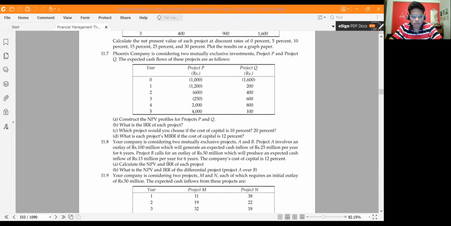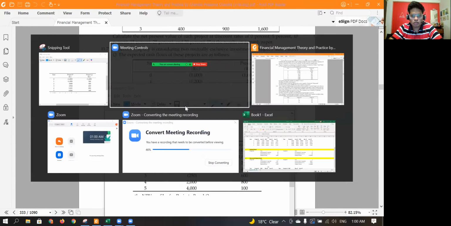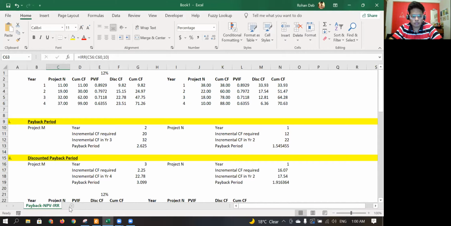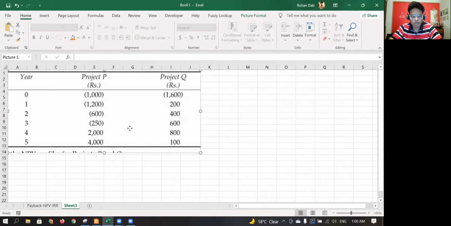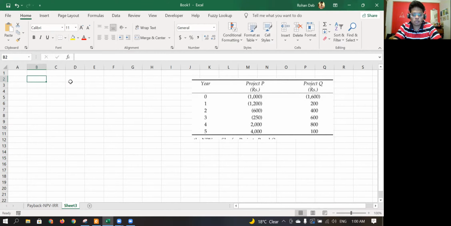Let me take this to Excel. Share screen. So with the snipping tool, I just copied the entire table. Now I'll go to Excel and paste this. So this will make sure that I don't copy the correct answer. So year 0, 1, and drag this. I'm solving this very quickly because it's very easy.